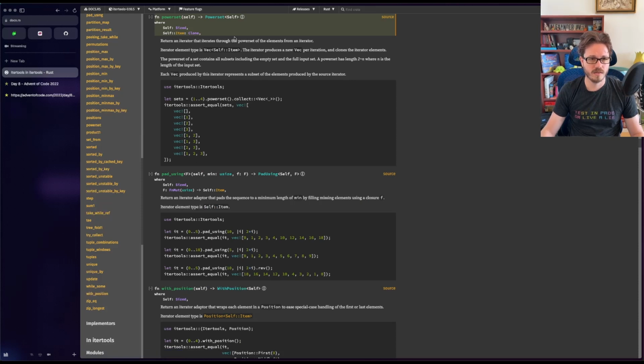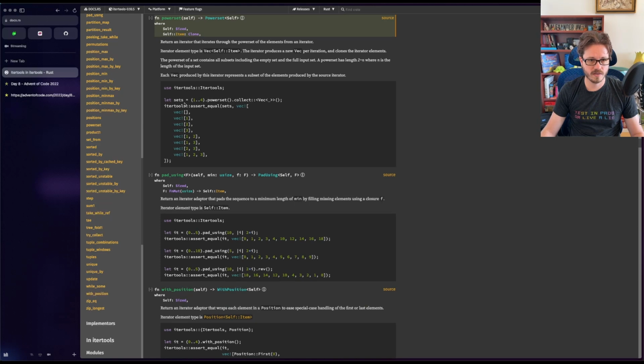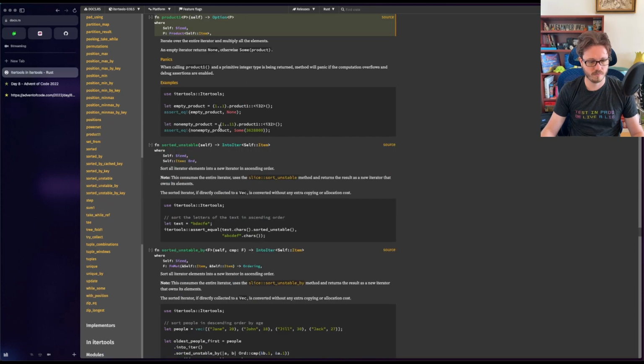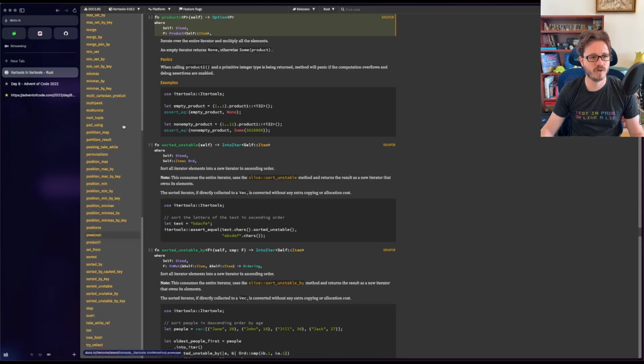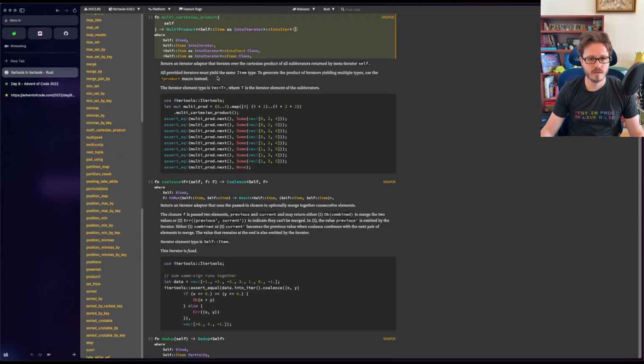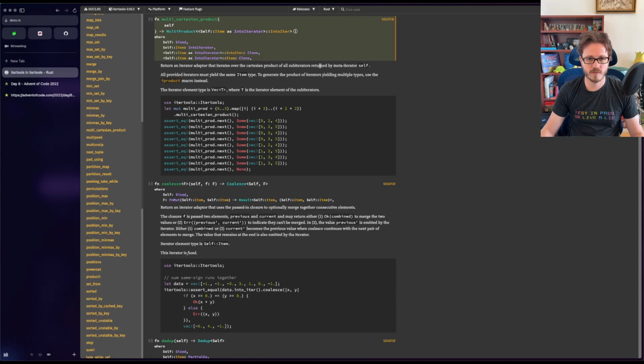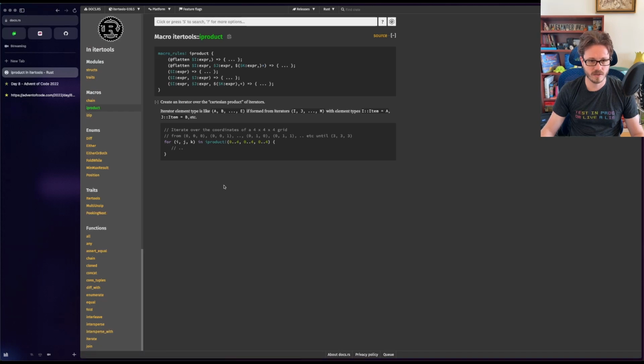Power set. Per iteration, the power set is linked to n... no, power set, you don't give it anything. I want like a dot product, I guess. Or that's the multi-Cartesian product. Is this what I wanted? Return an iterator adapter that iterates over the Cartesian product of all sub-iterators returned by the meta-iterator self. To generate a product of iterators using multiple types, use iproduct. Oh, okay, well, I don't think I need that, but... Oh, but that actually looks perfect.